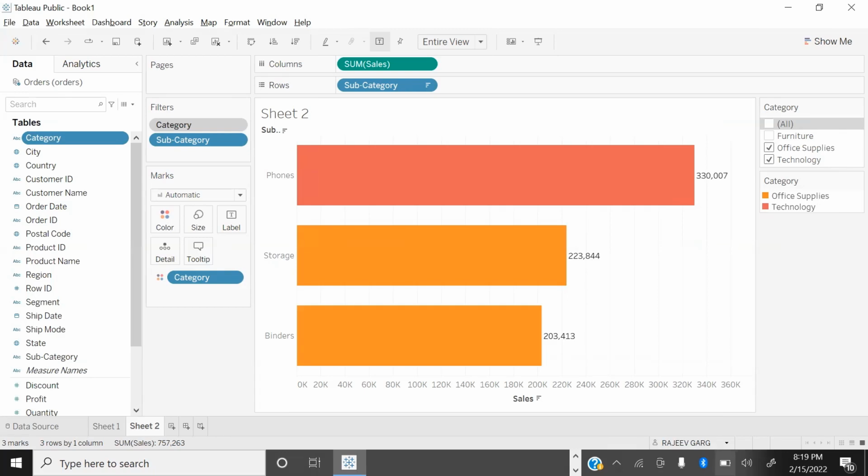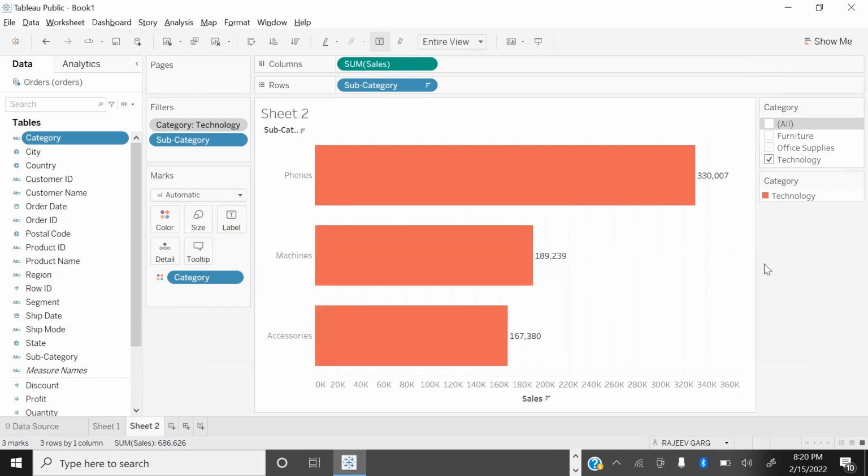Will it display from the technology only, or will it count one or two from the office supplies? It will count the top 3 from whatever you have selected. Not necessarily from each category. No, I am saying I want the top 3 with respect to the filter which I am using. If I am saying only technology, that means I am looking for the top 3 in the technology category. Getting this point? Yes.